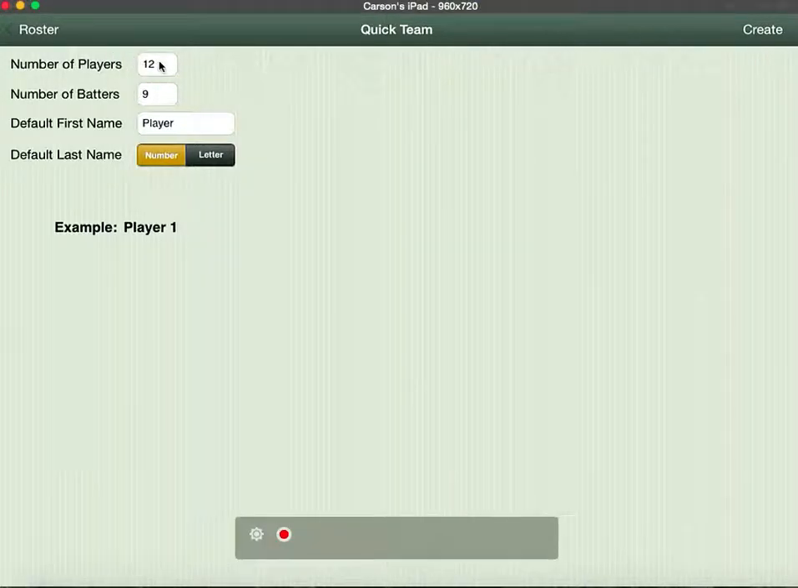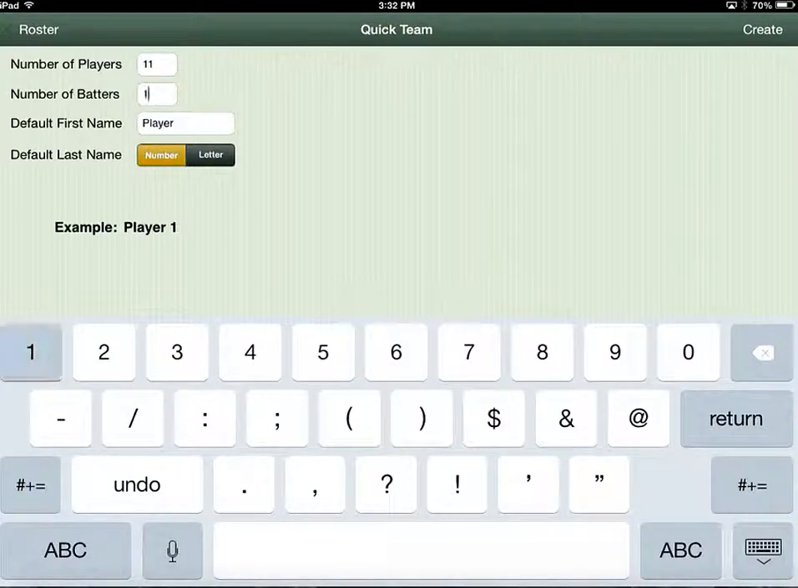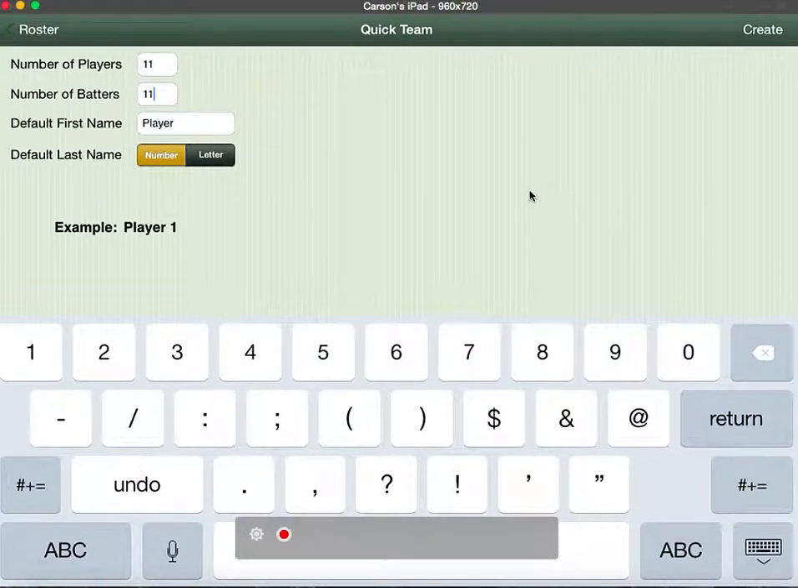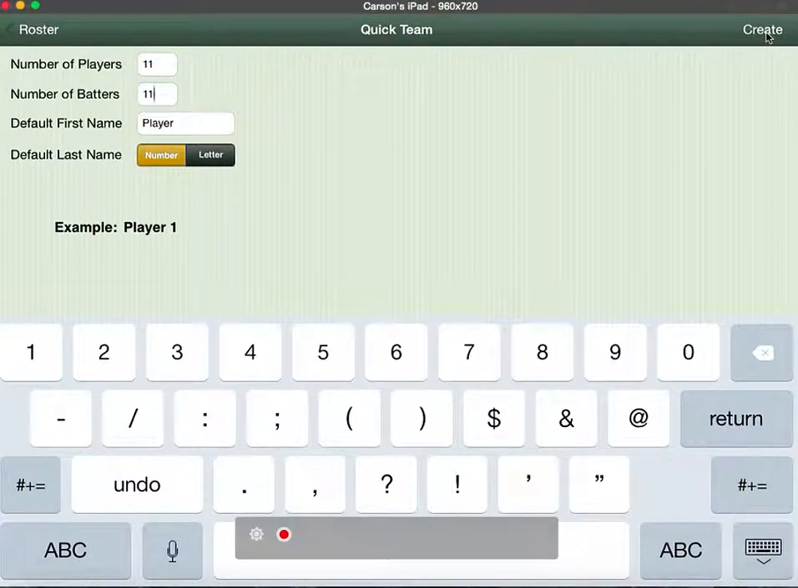So what I'll usually do, I like the way this has it. I'll say there's 11 players, and everybody bats because we're playing in 10U, so everybody bats all the way around. And I want it to say player name, and then I want their number because that makes it easy to change as they come up to bat, or when I get the roster from them. And I'm going to hit create up here in the top right corner. So this will make me a roster with 11 kids, all of which are batting, and the kids will be named player 1, 2, 3, 4, 5 through 11. And I'm going to hit create.